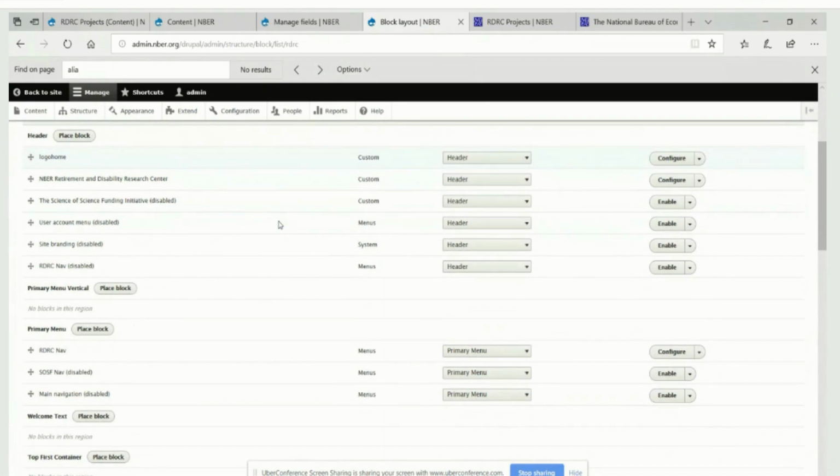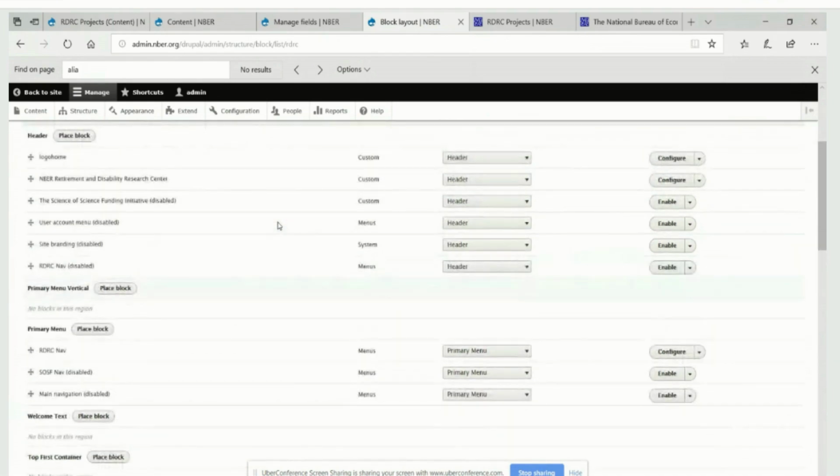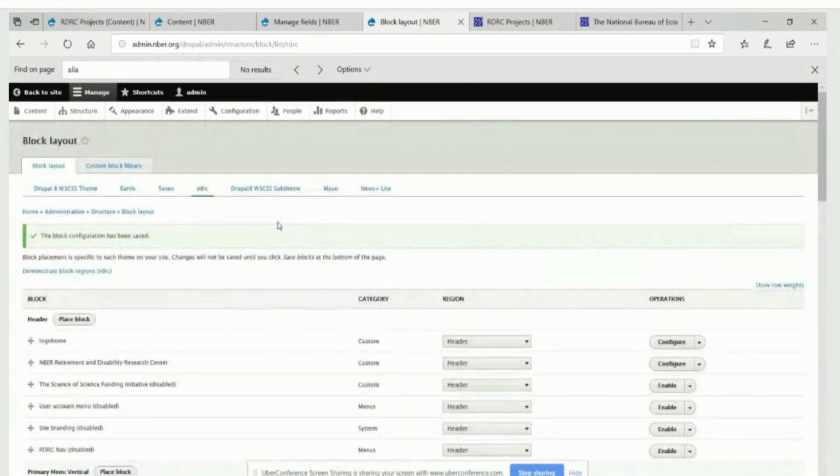I wonder... Let's see here. That should be using it because it's using the right path. I'm curious... all the other pages are using a capital RDRC and this is using a lowercase? I don't know if that matters, but I'm curious if it does.